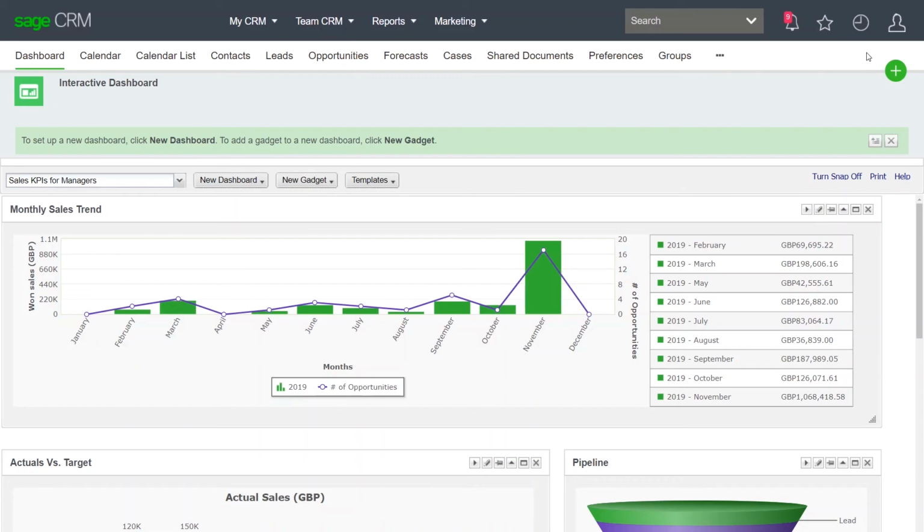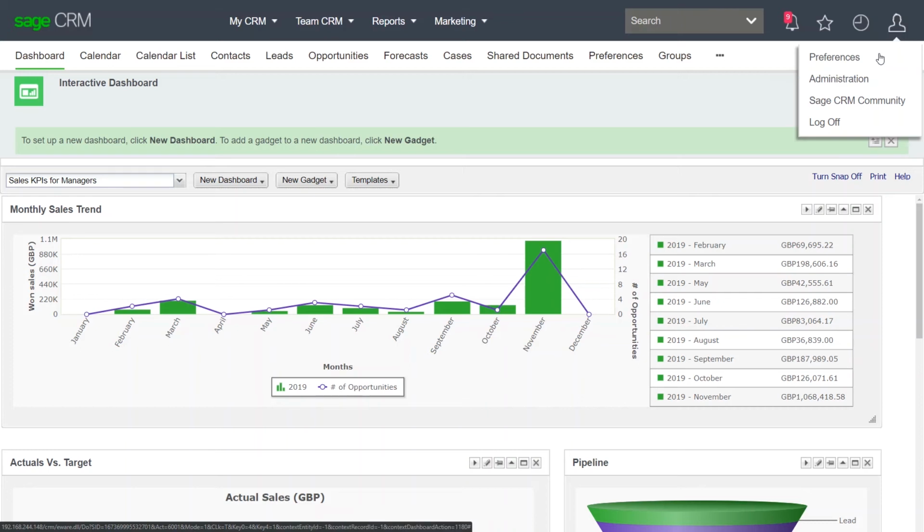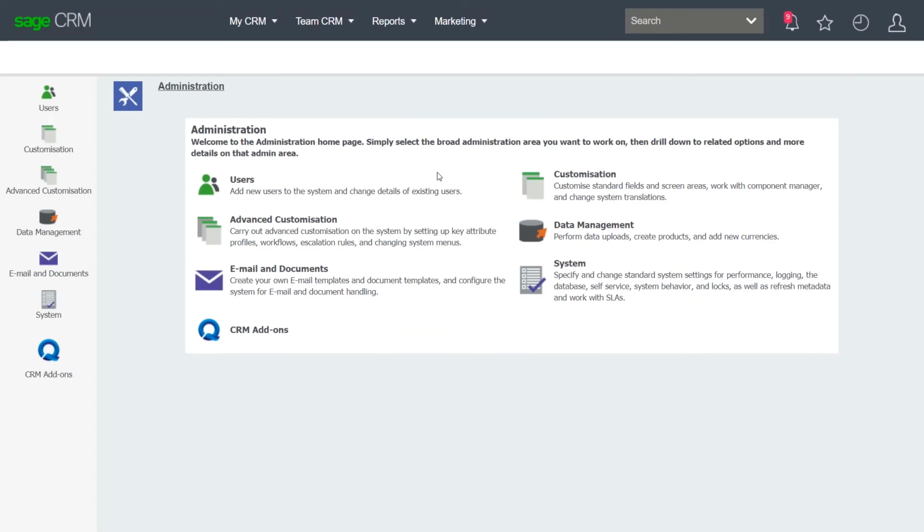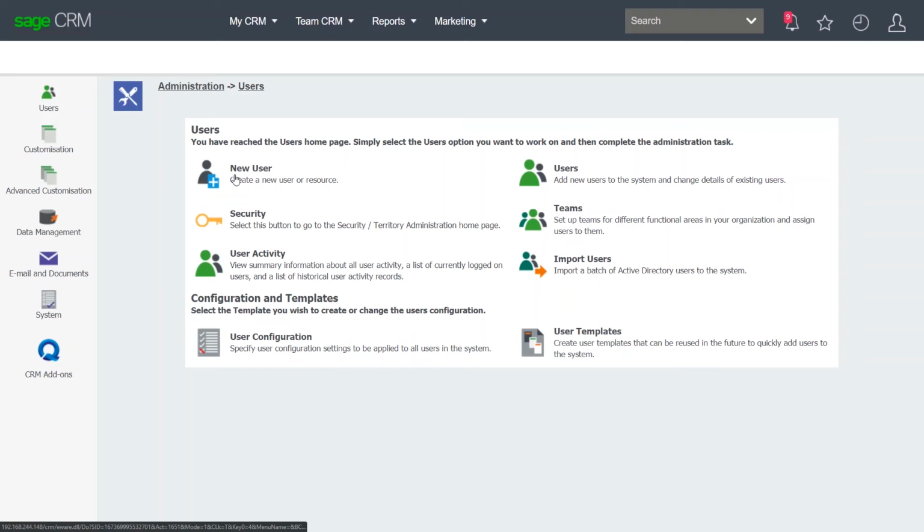Hi, in this short tutorial we are going to look at setting up basic new users in Sage CRM. To create a new user, you either need to be an administrator or have info admin rights to the user rights section. If you have these, you can click the profile menu icon on the top right of the screen and select administration. Then select users, new user.